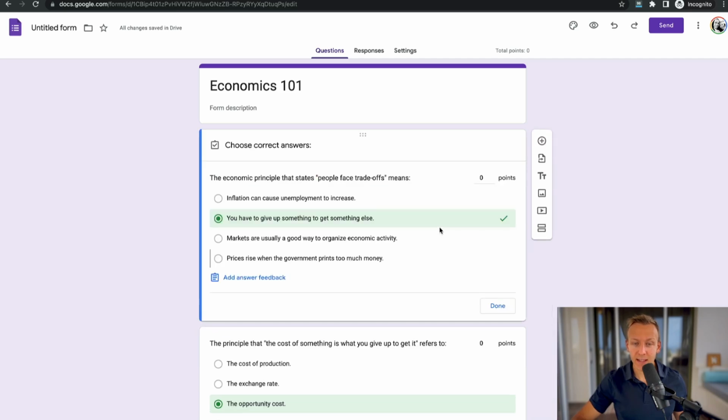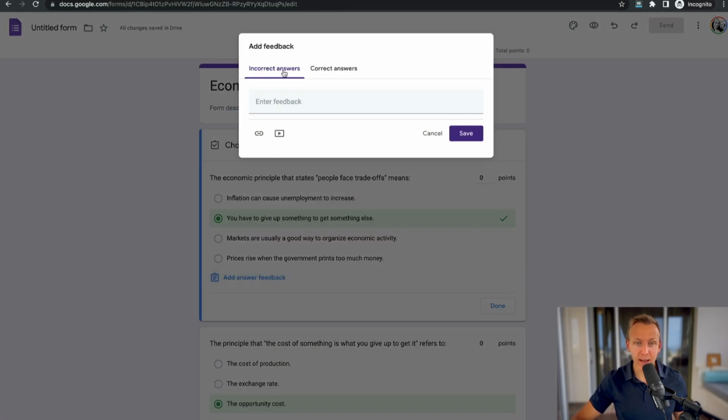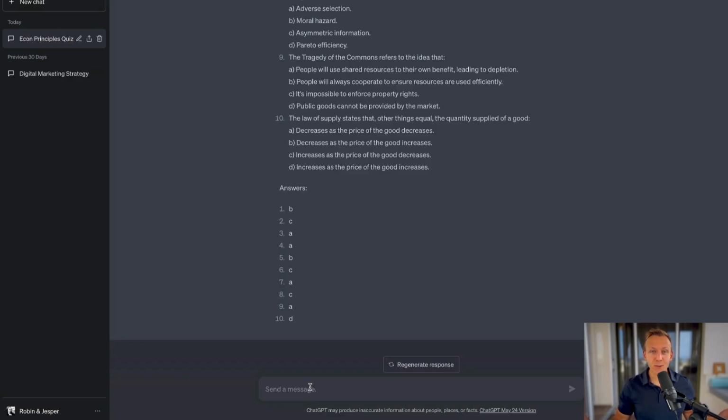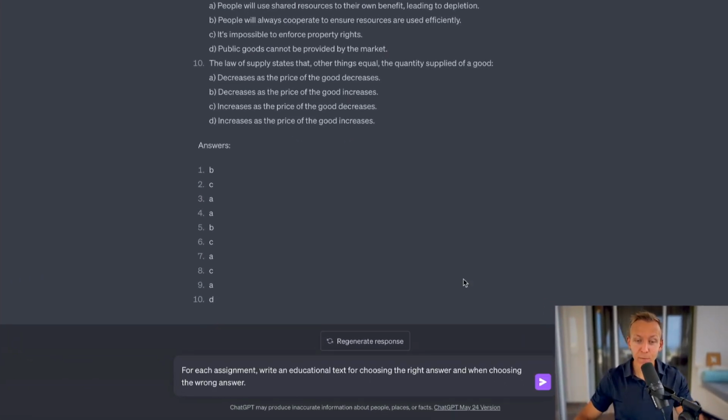So what I can do is I can select the form, I can click on add answer feedback, I can give an incorrect answer and a correct answer here. So if I don't want to do this myself, all I would need to do is go ahead and write in here, for each assignment, write an educational text for choosing the right answer and when choosing the wrong answer. And I'm going to send it away.